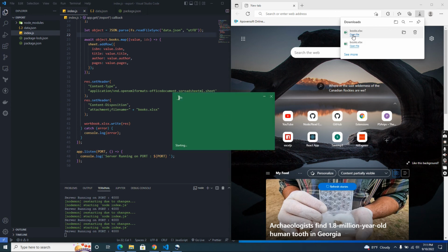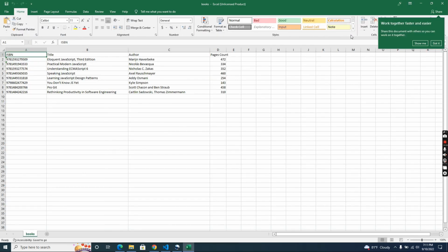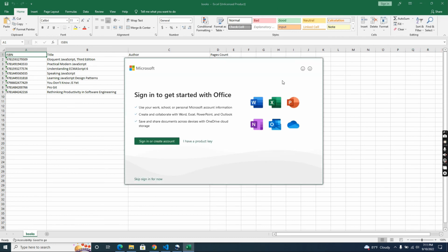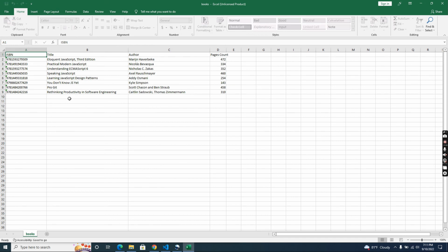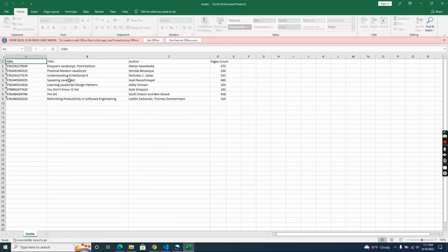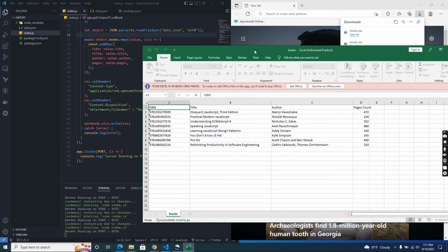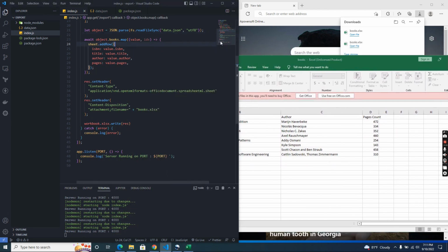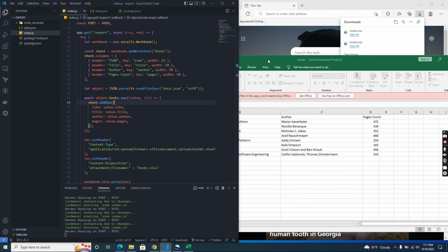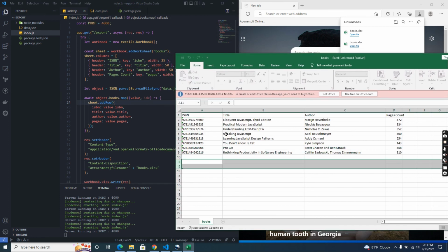Yes. Now you can see our write Excel file is working fine, because everything we need to export is here. We exported the ISBN column and title and author and page count. You can see they also have widths of 25, 50, 50 and this is 10.